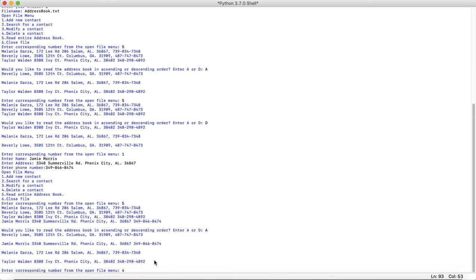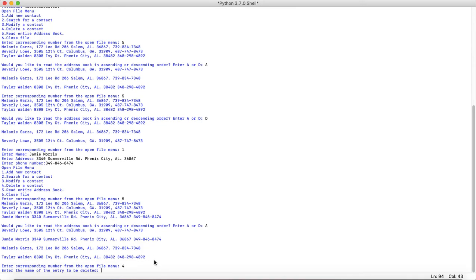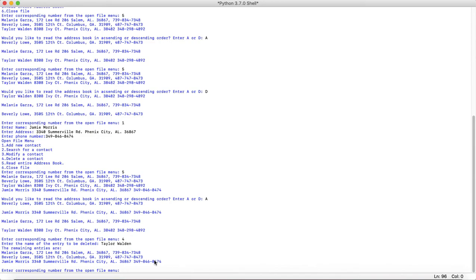So I'm going to select 4 to delete a contact, and it's going to ask you to enter the name that you want to delete. So we'll just delete my name from the entries. And then it's going to show you what the remaining entries are, and you can see now that my name is gone. So that's it for my demo 2, covering the last 3 sprints and something extra.